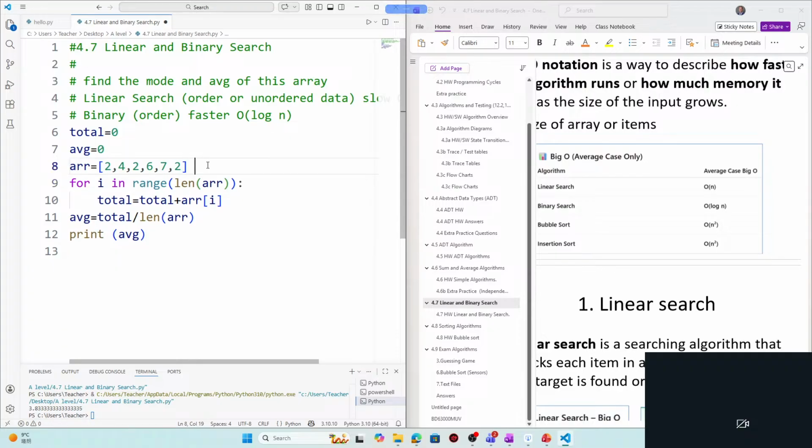I have 6 items. That means this would be Big O of N. If I do linear search, the complexity is 6. Agree or disagree? It means I may have to search through all the items in the list. But for binary search, it has to be in order. It's much faster. It's log n. This is like an equation to find out the complexity of it.